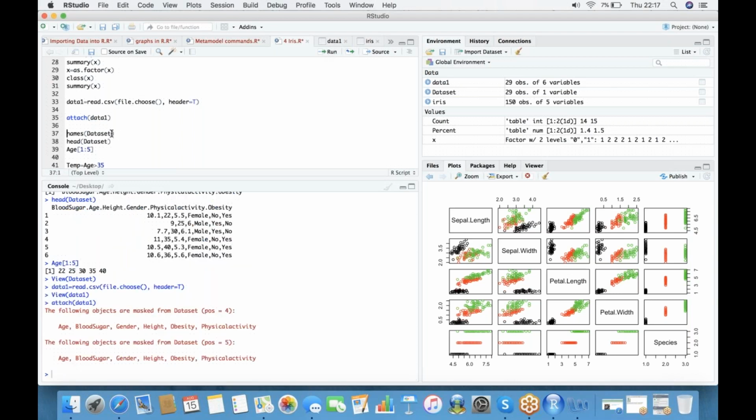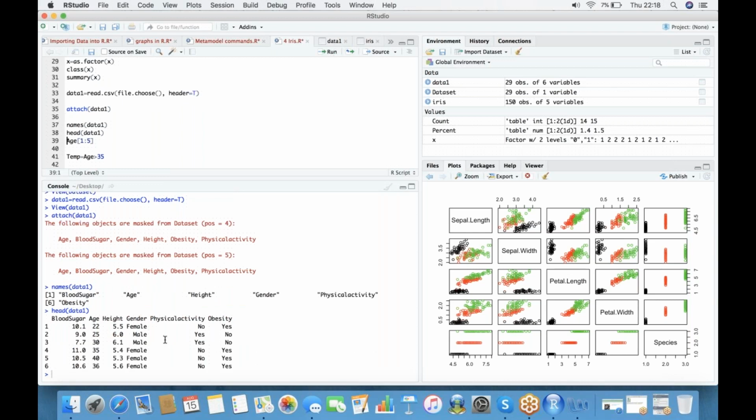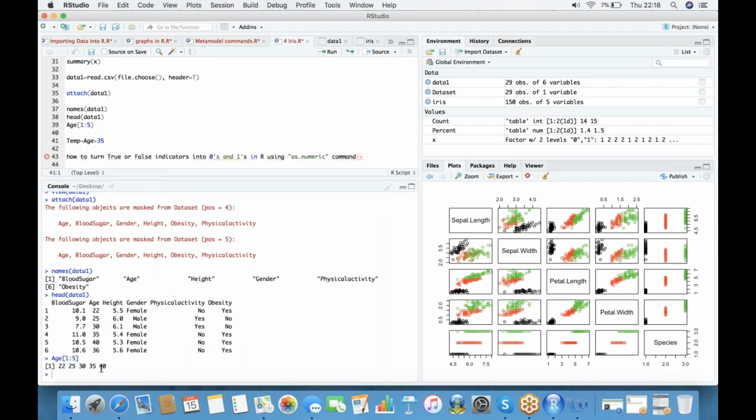Attached it. And for names for data 1, it gives me the names. I want it for the head for data 1. It gives me that, or the first 5. From the age column, I'm asking it to give me the first 5 values: 22, 25, 30, 35, 40.